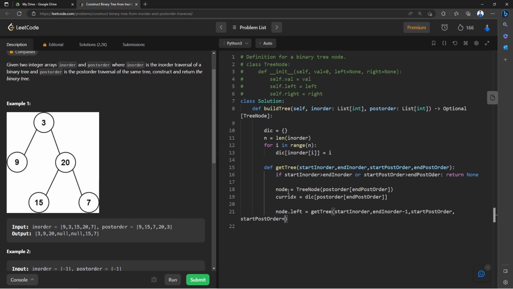We can say add our current index, whatever the current index is, and subtract your start in order. We have already seen why, because we need to find out the current post order now for this particular left part, and we are going to decrement by 1. Why are we decrementing by 1? Because we have already taken the last element, right? So we have already taken this particular 3, so we are going to decrement by 1.